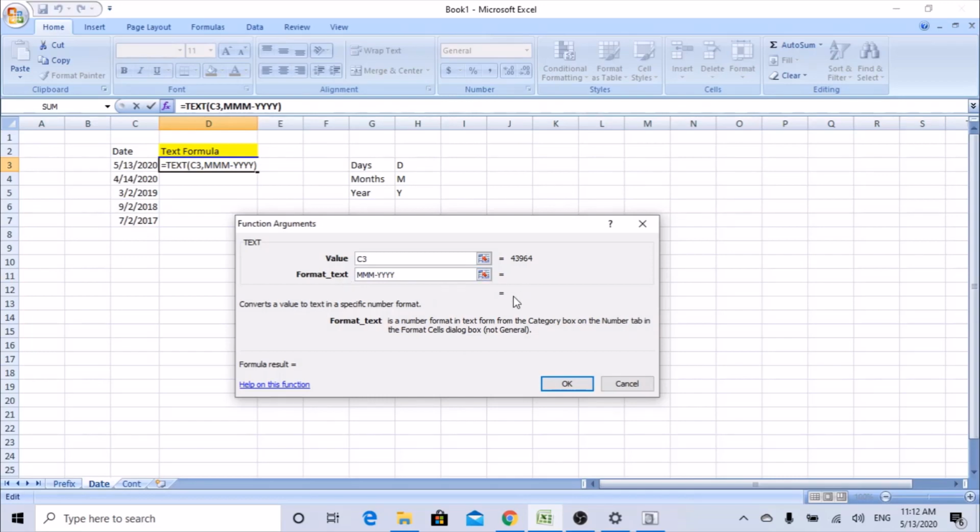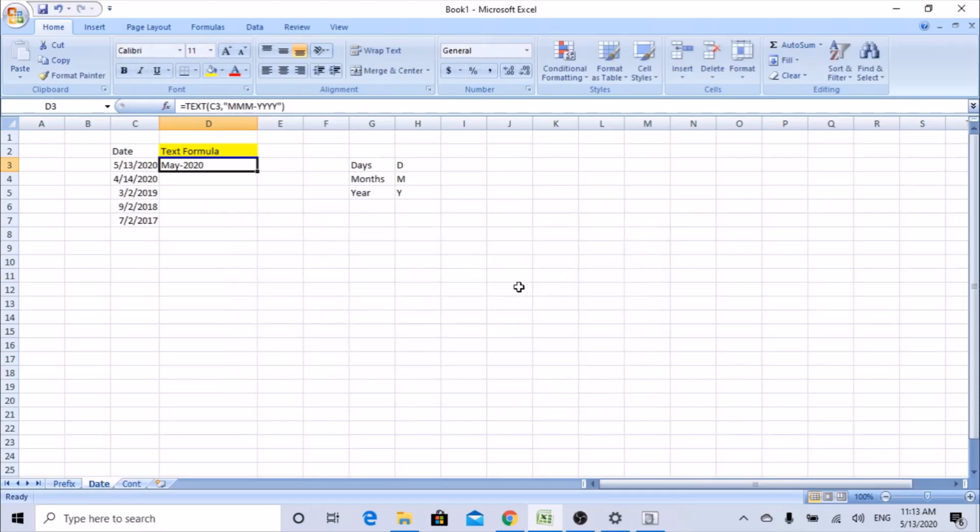I know it's not popping up here. Let's hit OK. Guys, see now you can see May 2020. You can just drag the formula down. So it has taken. It's very simple and very helpful.